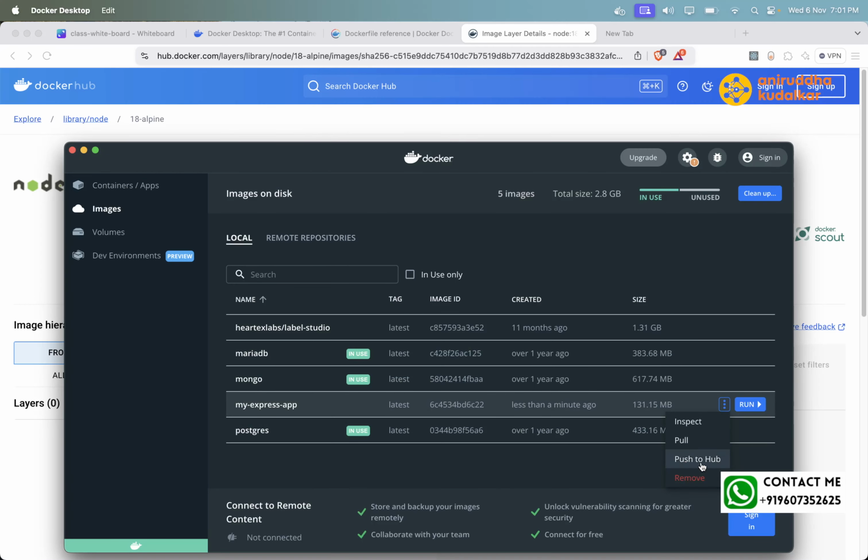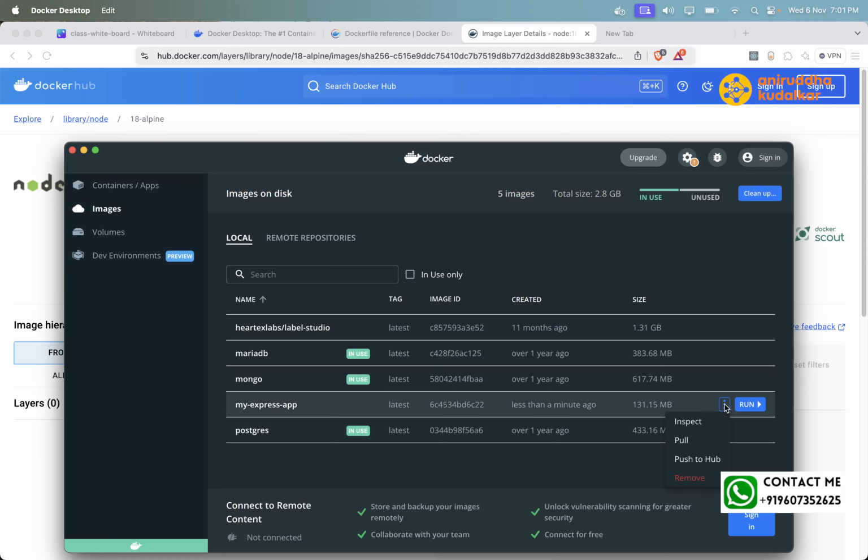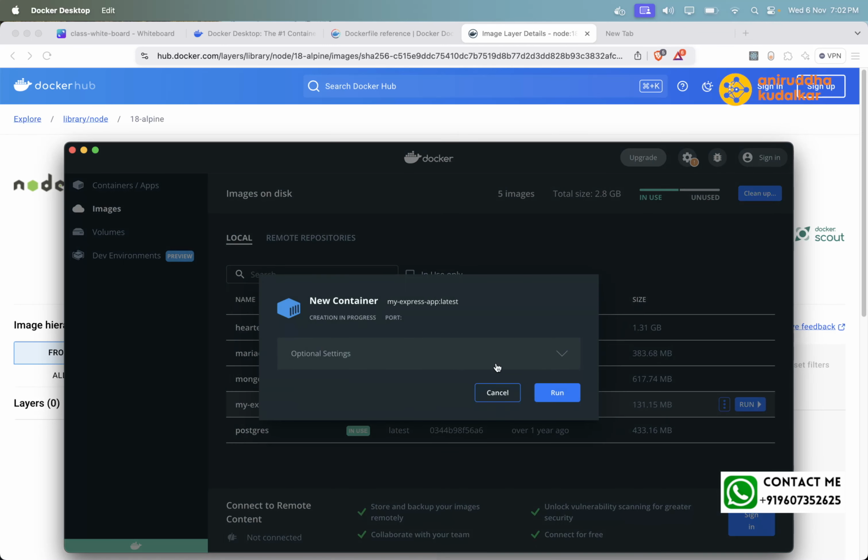If you see here, push to the hub, which means that you can upload this image to the Docker Hub, like GitHub, right? So nice UI you are having. So you can run it from here also, right? Optional settings, port we didn't specify.